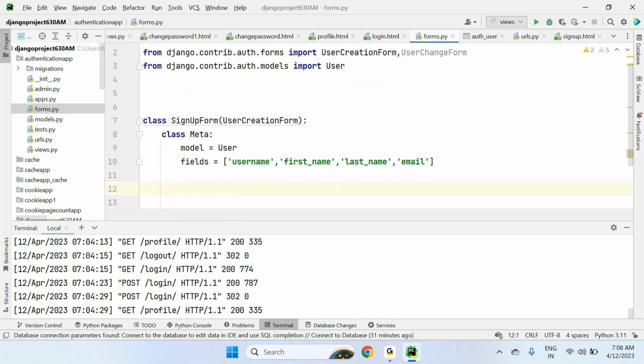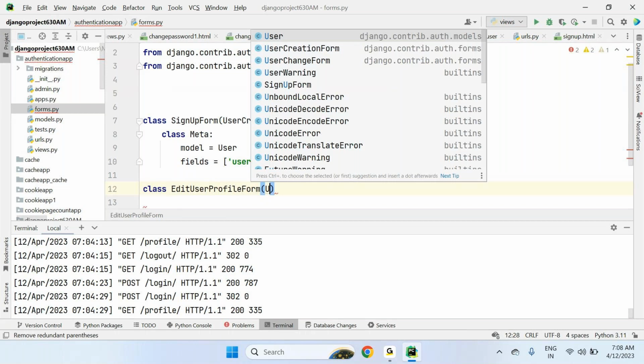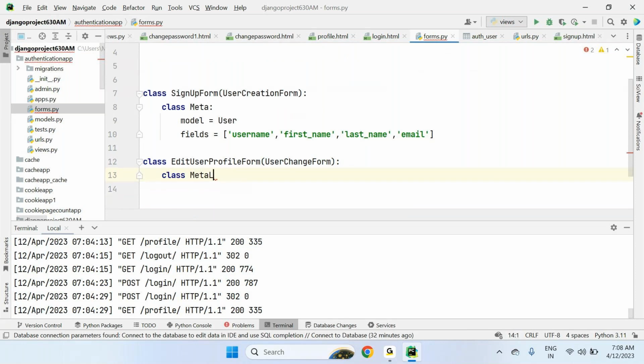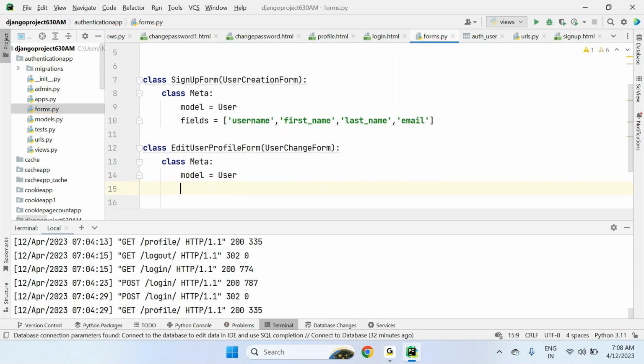I'm creating one more form class here, EditUserProfileForm. It should be inherited from what? UserChangeForm. If the user wants to change his details, he can. So class Meta. In this Meta section, you can see model equals user. Against the user model, I'm going to change. What fields do you want to change? You can allow that. But observe carefully here.